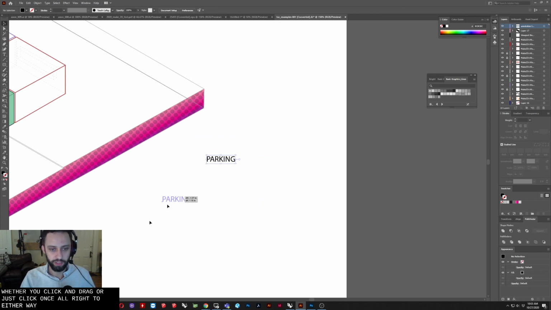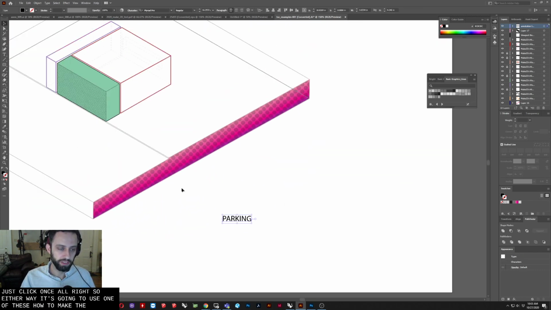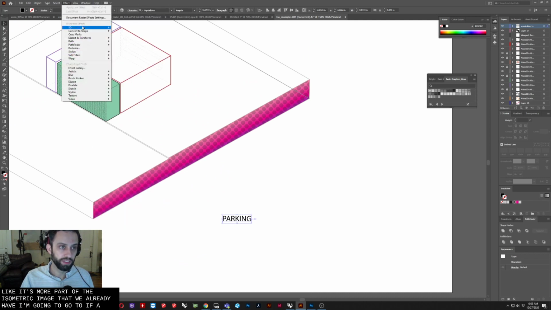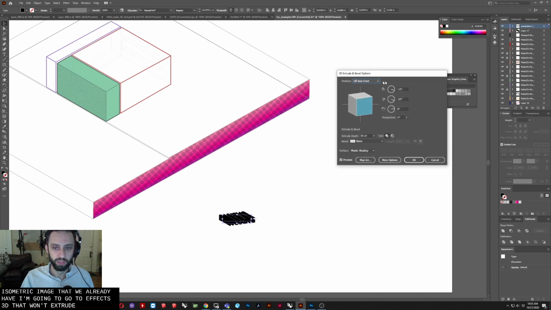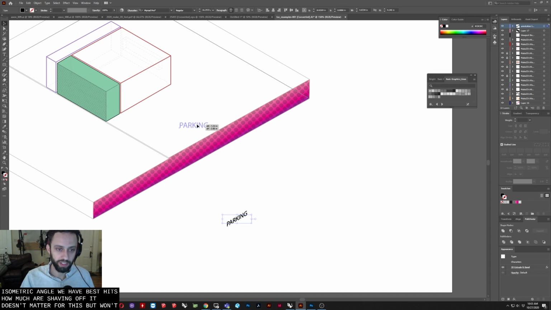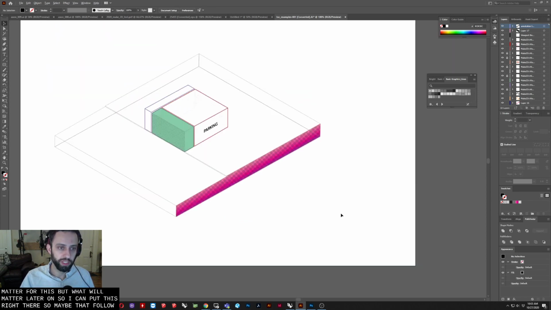All right, so either way, I'm just going to use one of these. To make this feel like it's more part of the isometric image that we already have, I'm going to go to Effects, 3D, Bevel and Extrude. It's going to look weird for a second, but I want to go down to these isometric views. So let's do isometric right, and I'm going to turn off the extrusion, set that to 0, and you can see here our text is now aligned to this isometric angle that we have. I'm going to turn shading off. It doesn't matter for this, but will matter later on. So I could put this, say, right there. So maybe that volume is being defined as my parking volume.